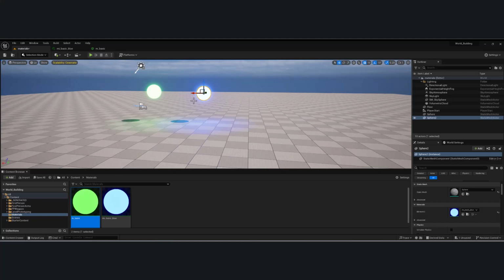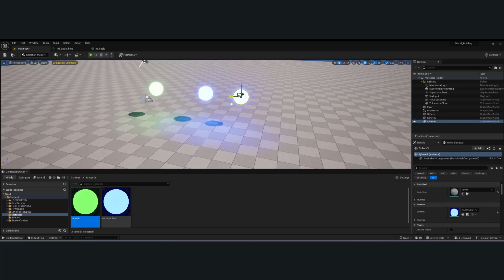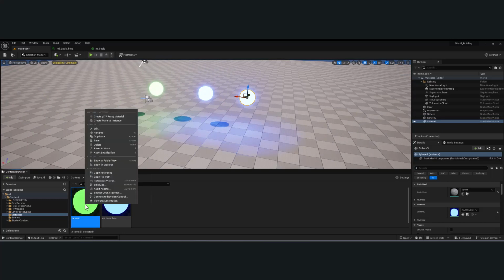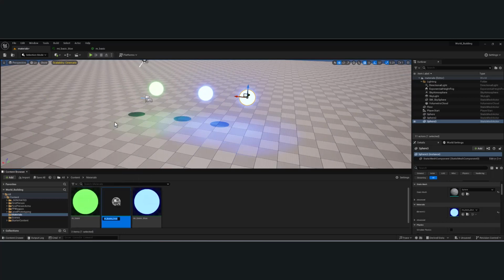For practice, let's just make one more. I'm going to hold Alt and click on this, and I'm going to right click on this material, and I'm going to create a material instance, and I'm going to call this MI underscore chrome. And this is going to be my chrome material, and I'm going to grab this and drop it on this material here.